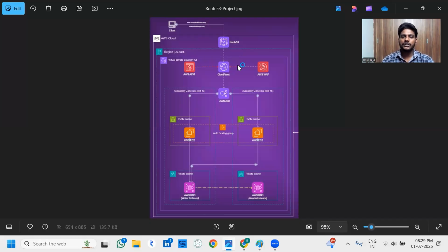Everything I will show you while implementing this. After completion of this process, Route 53 and CloudFront are going to be attached. Then you can observe whether the data is delivered within a fraction of seconds or not, and whether the domain is secure or not. These two things we have to consider. Through this project, we are considering these two things, right?